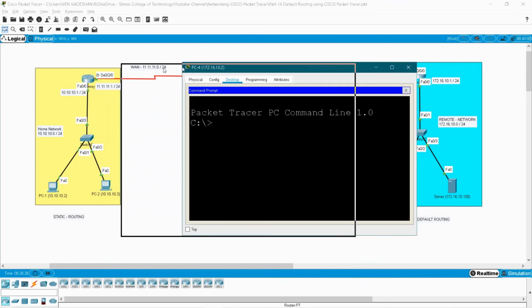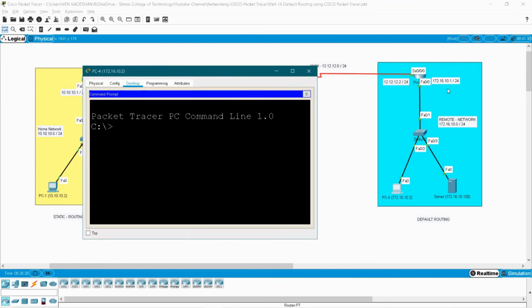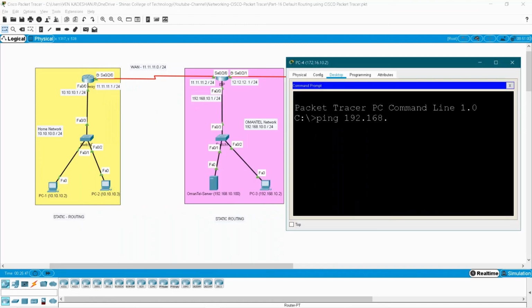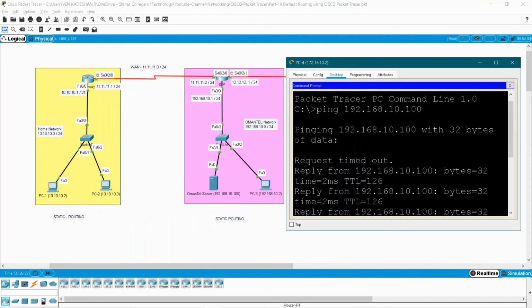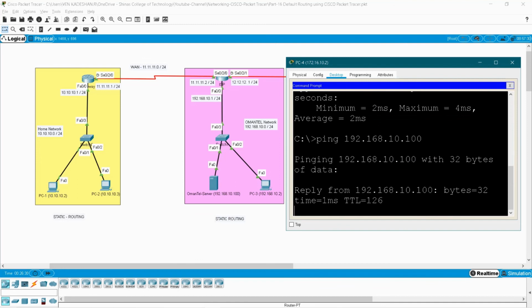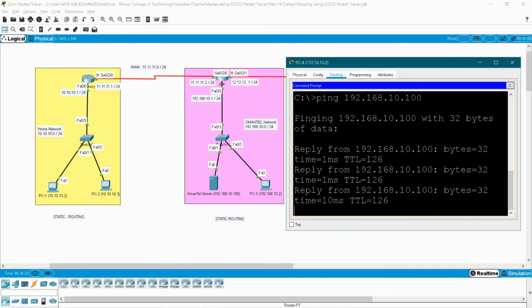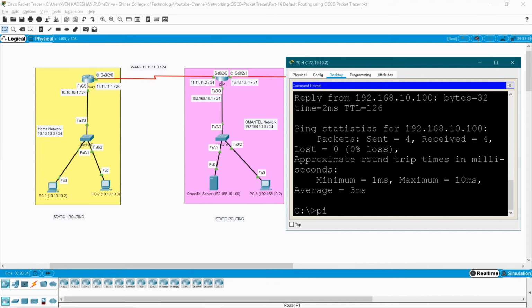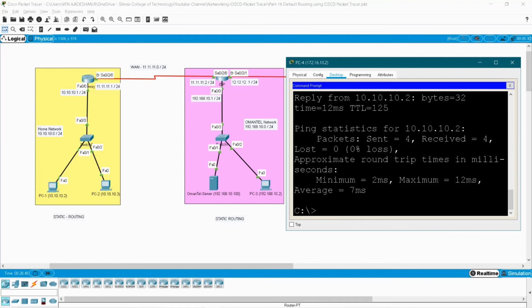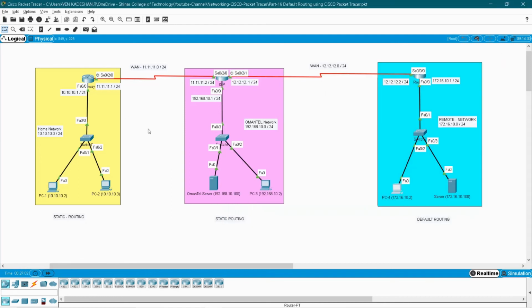Let me try it from this side. So PC4 command prompt. On this side we have configured only the default route. Let me try with the Omantel server, 192.168.10.100. First request timed out, but after that we will get the reply message. I re-execute it, and here all succeed. Same way, I am going to ping this PC, 10.10.10.2. Yes, getting all replies. So we are successfully connected with all the networks.